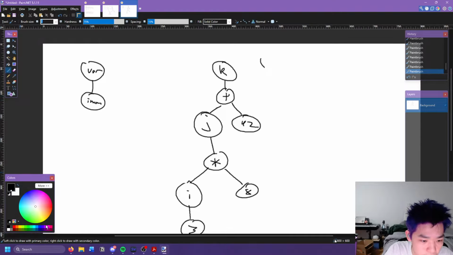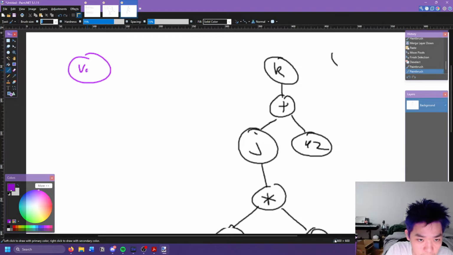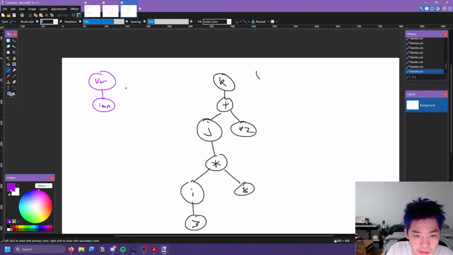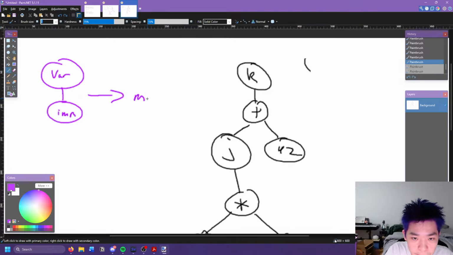We can claim that this, well, let me draw in purple. I'm doing this really convolutedly. Yeah, so we can claim that this sort of tile, if we see this, we can generate a move instruction. We can move the immediate value into var.